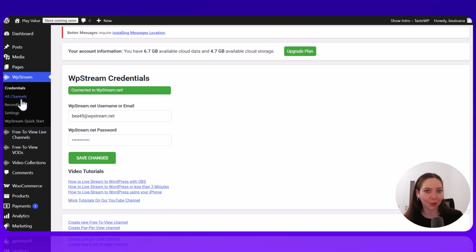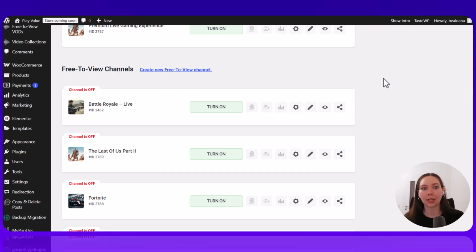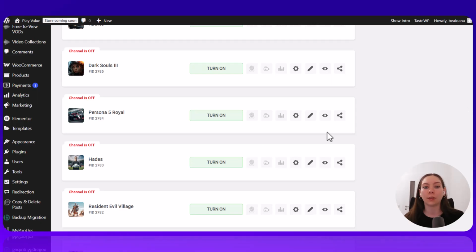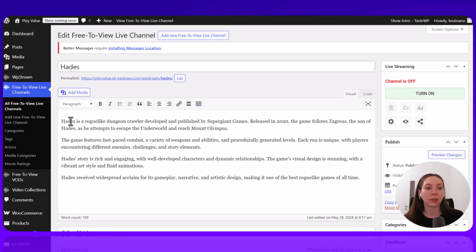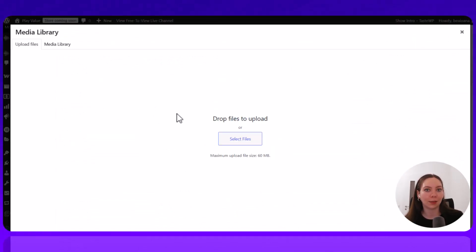Now let's go to all channels, and you'll see that you already have a bunch of pay-per-view channels and free-to-view channels. These channels came with the demo when you install it. So you can either just replace the content, like I said earlier, or alternatively delete these and create your own. I'm just going to use an existing channel.